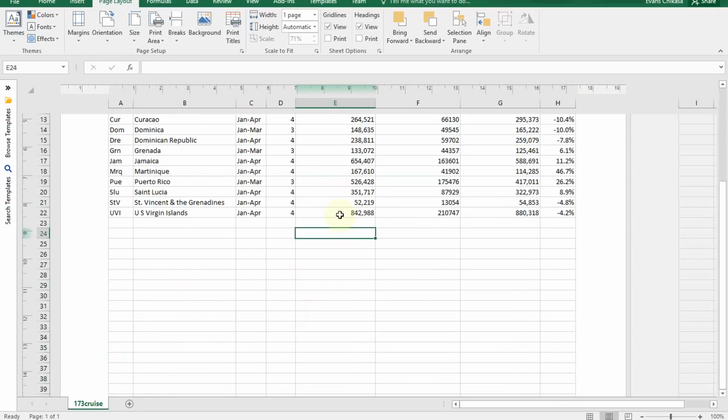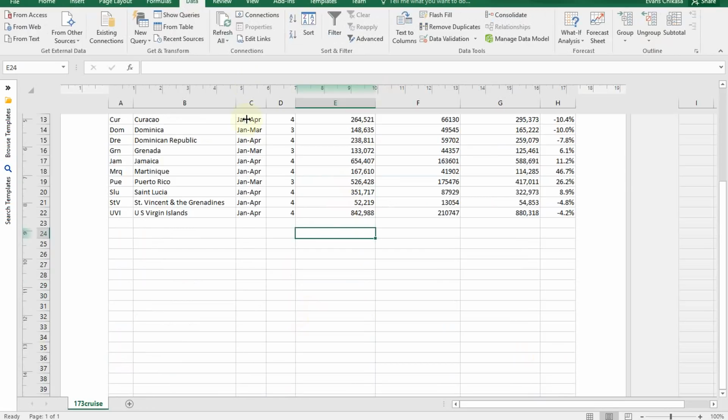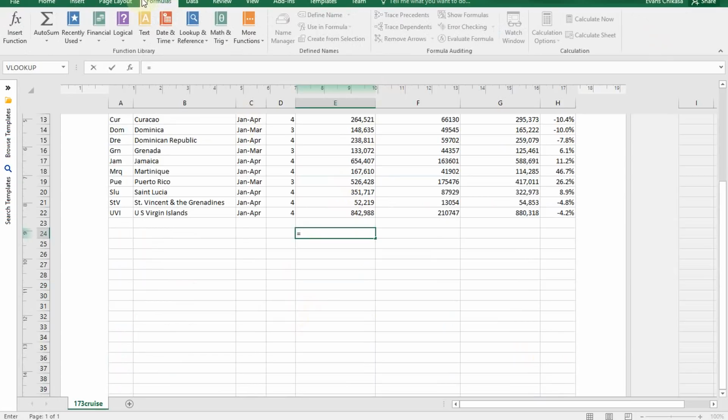So the total number of visitors for the period, just type the equal sign first, and under auto sum. Good. Then we just need to reduce the number of cells that we've selected. The range is supposed to be from E4 to E22, and that will give you the total number of visitors for this period.